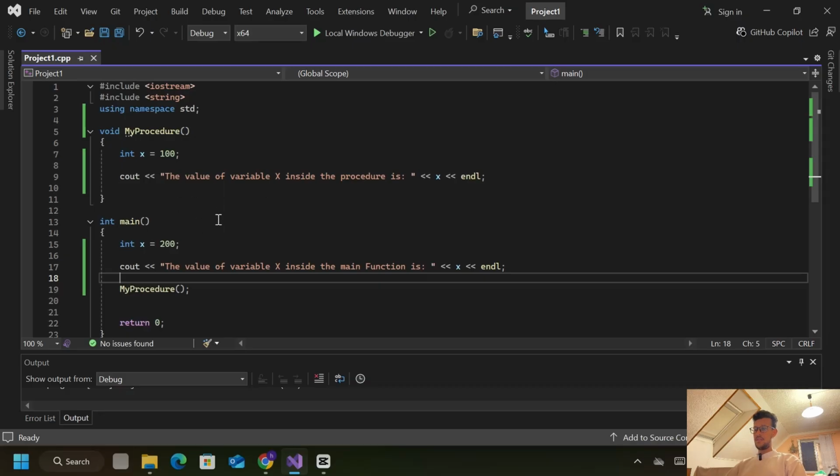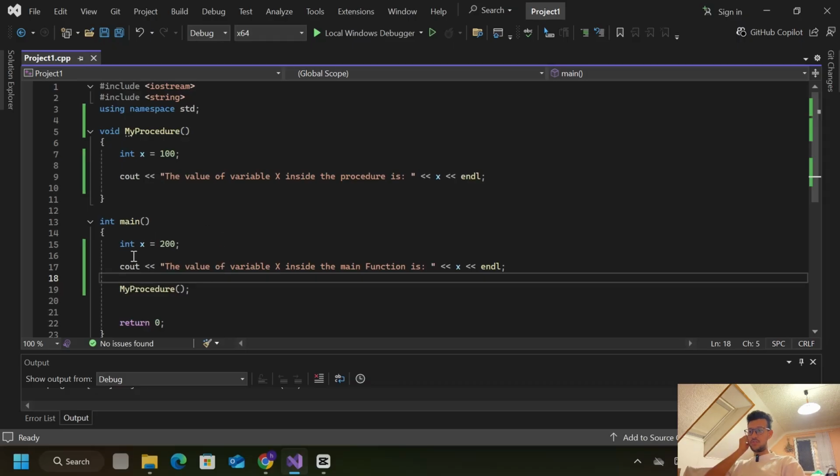And the same here in the main function, I define the integer data type. I declare a variable with the same name, x equal 200. I assign the value 200 to the x variable that exists inside the main function. And after that, I want to display it on the console screen. I use the cout object: the value of variable x inside the main function is x. Here, if I run it, the compiler will display on the console screen 200.